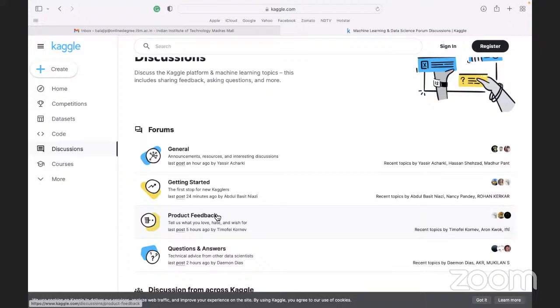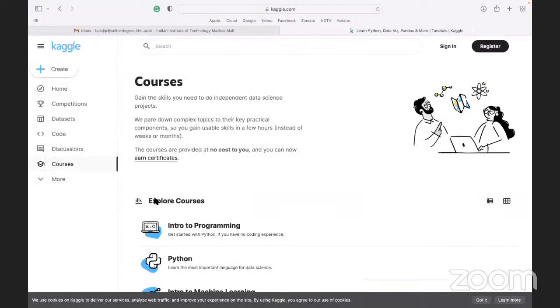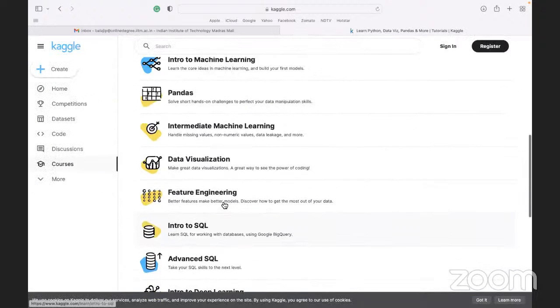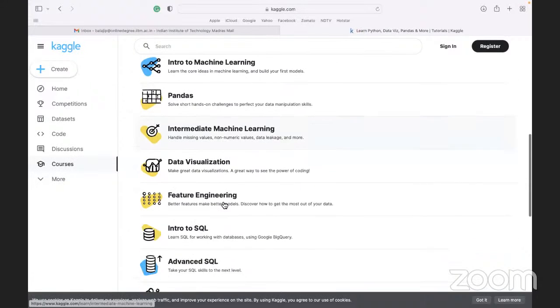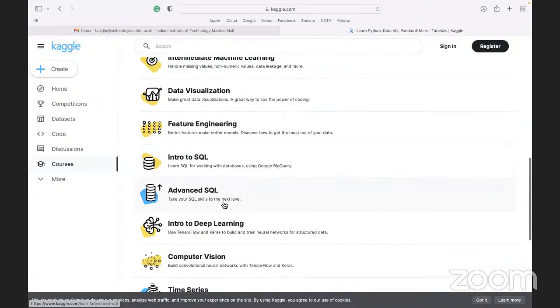Or sometimes they have some doubt about Kaggle, like how to host a competition in Kaggle. So they can post generally also. All kinds of questions they'll post here, and people who know the answer can answer it, and they'll get a reward for that also. And apart from that, there are various preliminary courses related to programming, Python, machine learning, feature engineering. It's free. You guys can see how it looks.